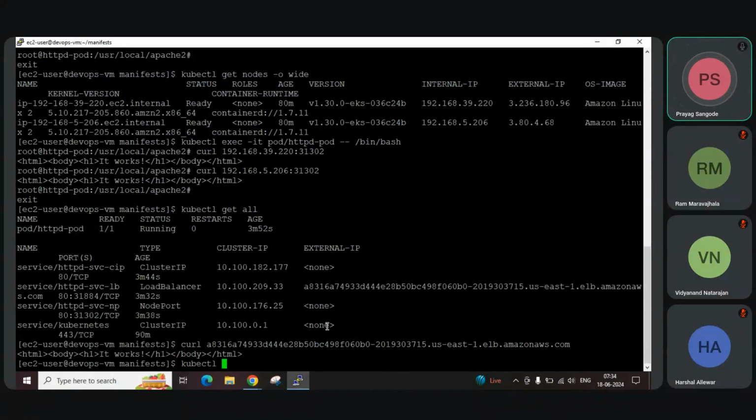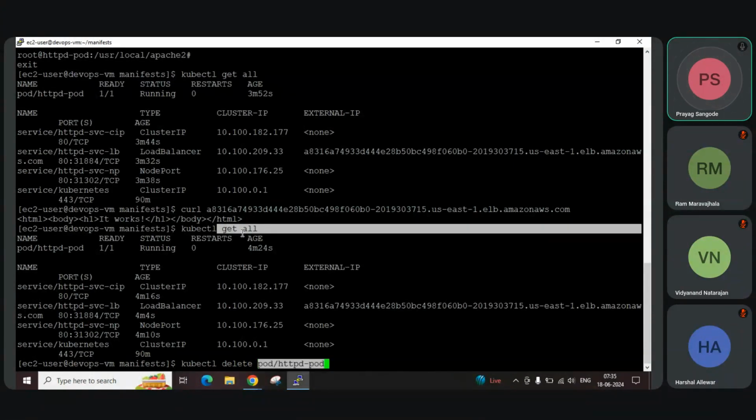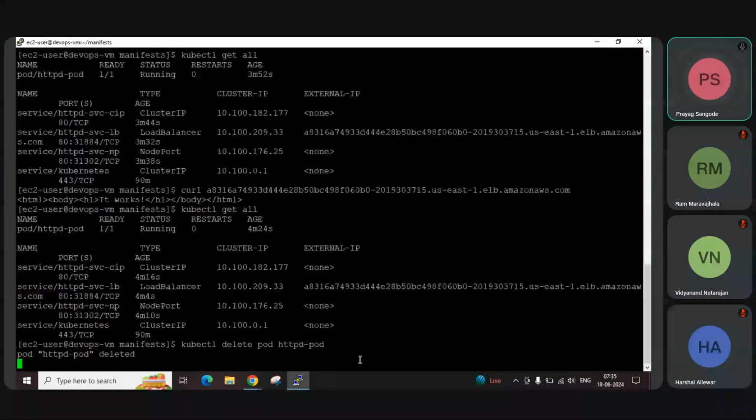So kubectl get all, kubectl delete. I'll delete the pod. One of the methods is, if we do kubectl get all, it will show everything. So it is pod/httpd, and I can delete it using copy paste. The other method is to specify pod/ and tell it to delete this pod.